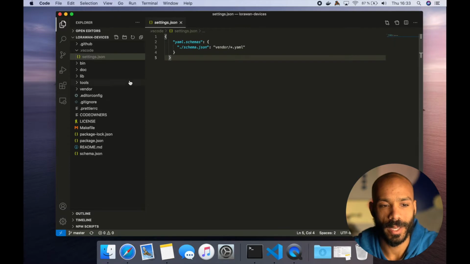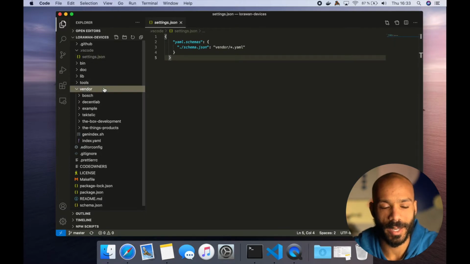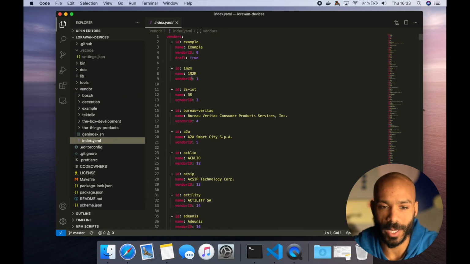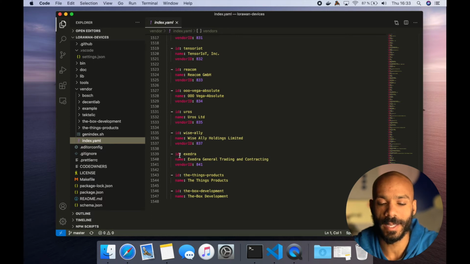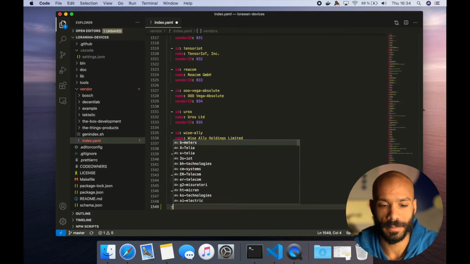The first thing to do is make sure that your company is listed in the vendor index. In vendor/index.yaml, we have a list of all of the companies with a vendor ID from the LoRaWAN Alliance. If your company doesn't have a vendor ID, you can still go ahead and just add the company at the bottom. So today, I'll create an imaginary company called TTC Vendor.